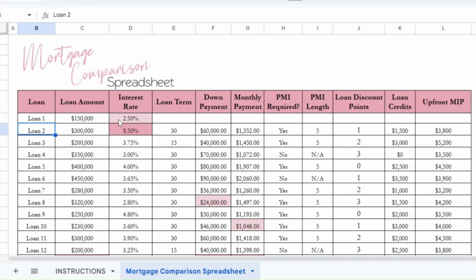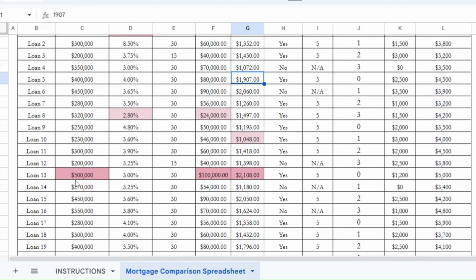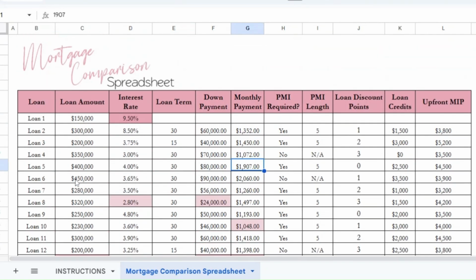I'm going to show you this because the cool thing about this sheet is that if you have the lowest item, so this is the lowest interest rate offered on all the loans, it's going to turn a light pink color. If we have the highest interest rate, it's going to turn that color a darker pink. That way you can easily see on your sheet, as far as the loan amount, the interest rate, the down payment, or the monthly payment, which one is the highest and which one is the lowest of all the options that you have. Isn't that fun?